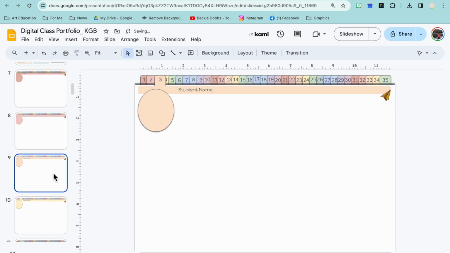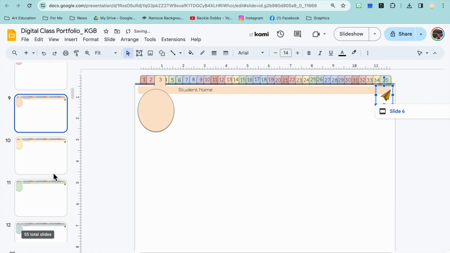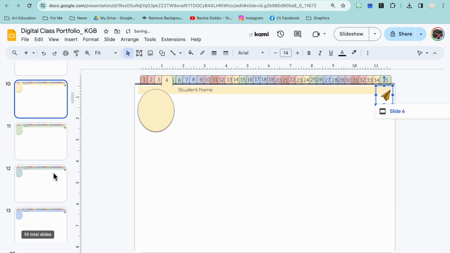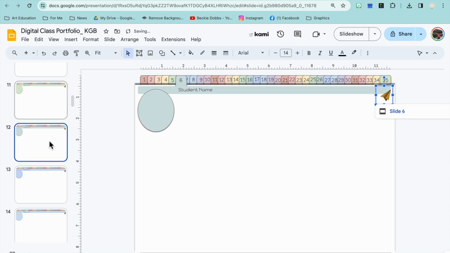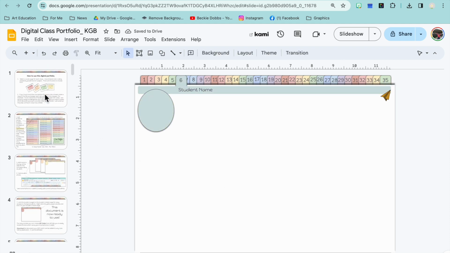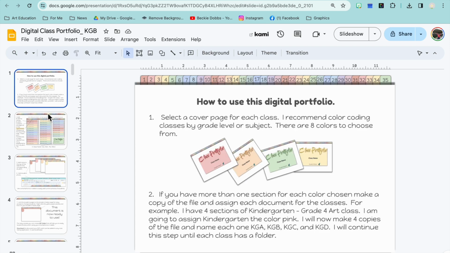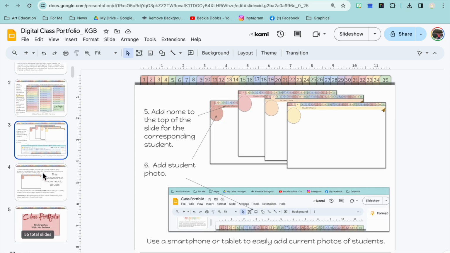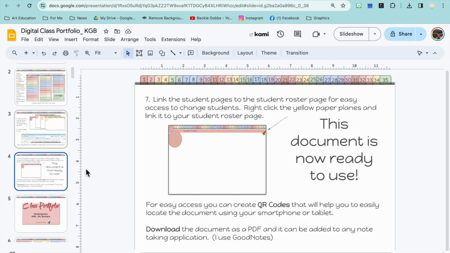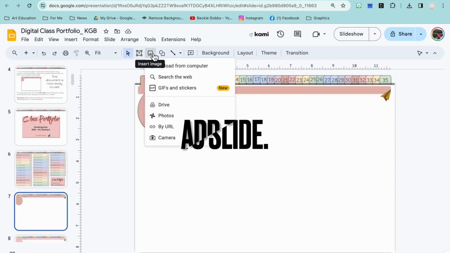Once you've created this hyperlink, you can then copy and paste it onto each of the pages, and it will land in the same spot every time. Once you've finished setting everything up, then you're all good to go and ready to add any kind of text or photos or stickers to these slides.